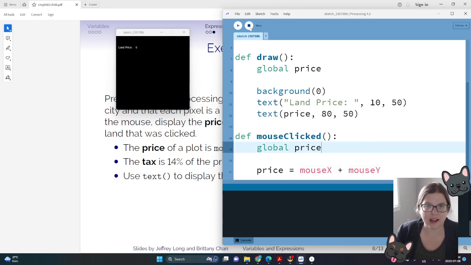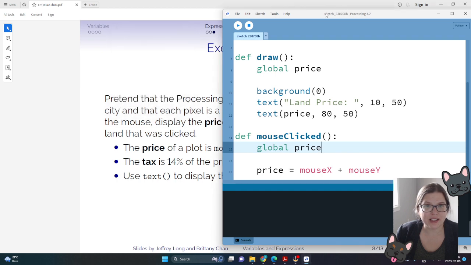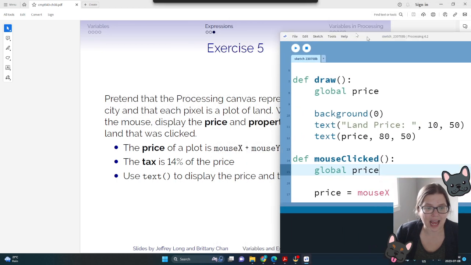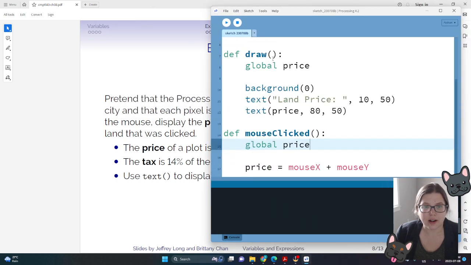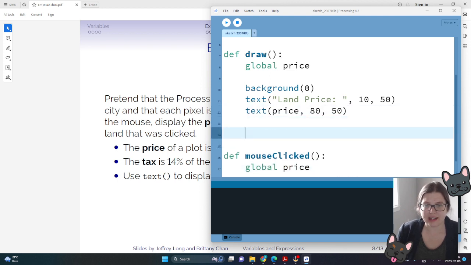So if we do that, and if I run this again, and now I click, look at that! We get different values for our land depending on where we're clicking on this canvas. So that's working great. The only thing we have left to do in this is add in the tax. So in our draw, we need to add in 2 more text commands. One is going to be property tax. So I'm just going to put in a string that says property tax.